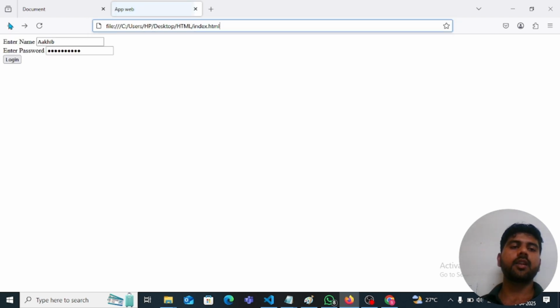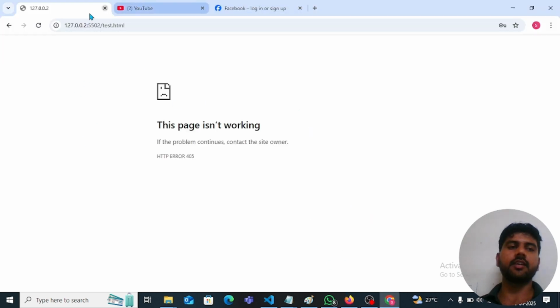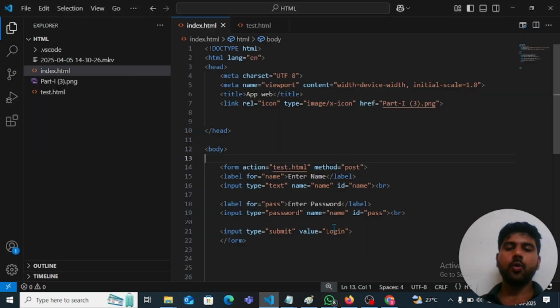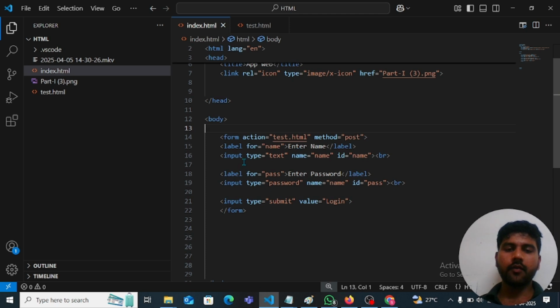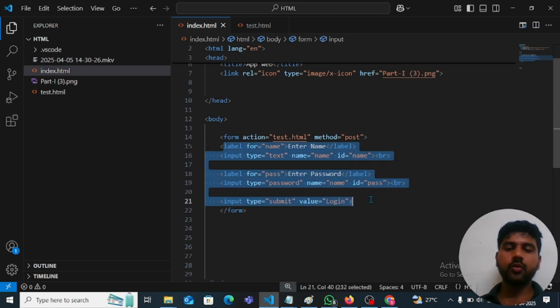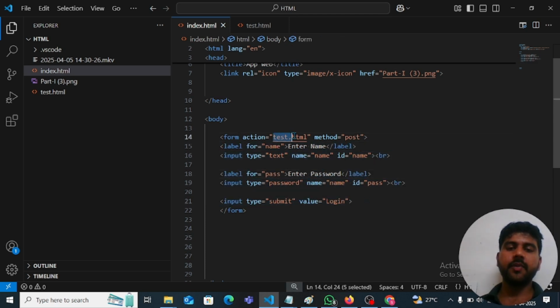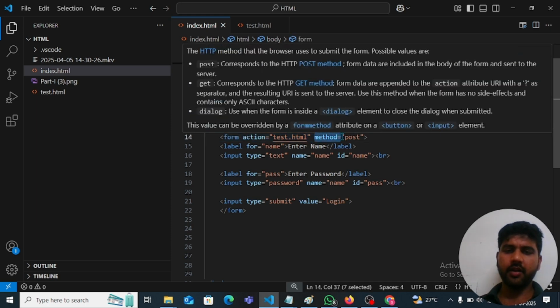This is how you can link the page from one page to another page, and this is how the forms will work indirectly. Okay, when you go back to Visual Studio Code, if after submitting your data you want to redirect it to another page, you have to give the desired destination page over here. So you have to give the method attribute, and you have to give post.